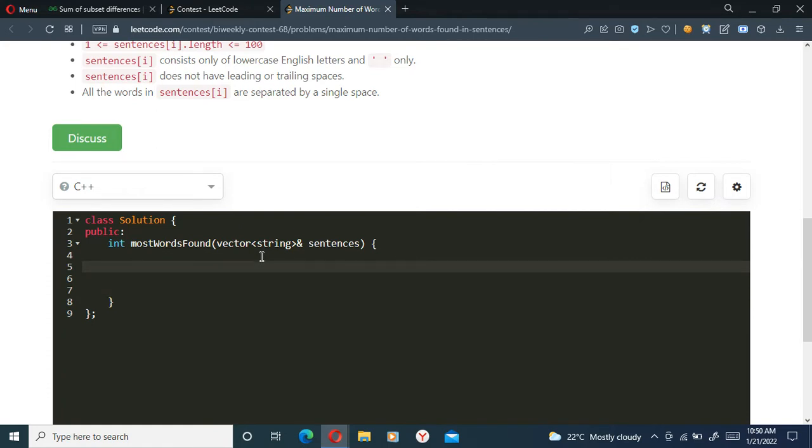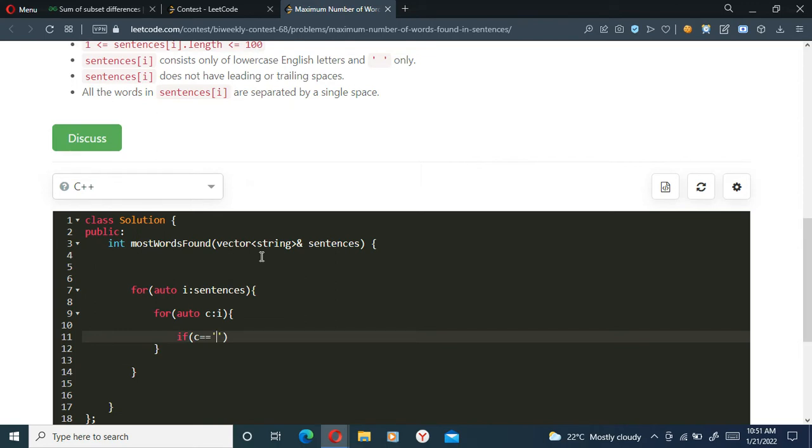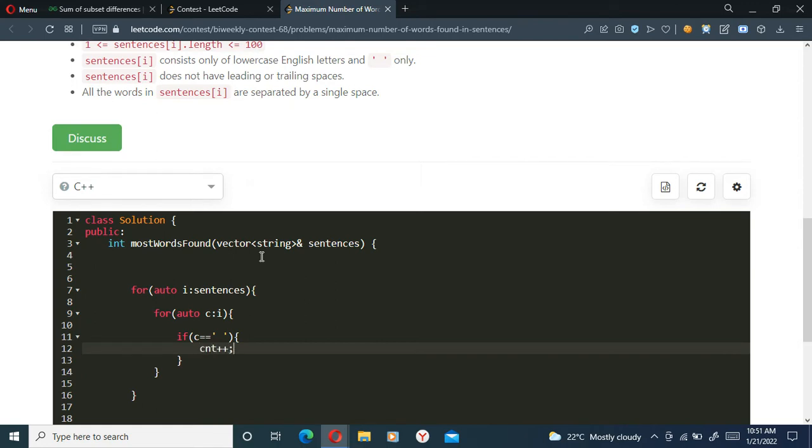So what I think of here is I'll just simply iterate over the array and find out the length. And yes, that should be enough. So let's just start. For auto i in sentences, and for auto c in i, I'll check for the number of spaces that I've got. If c is equal to a blank space, that means there is some word right there. So I'll just increment my count by one, and the count is initialized here, that is, count equals 0.